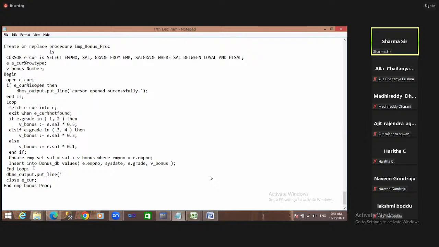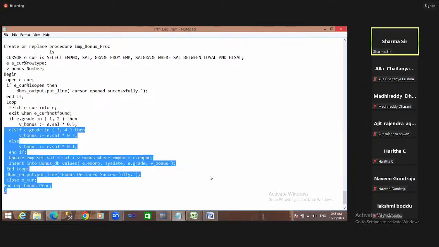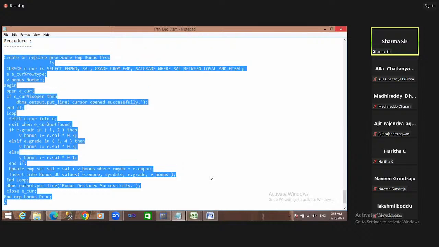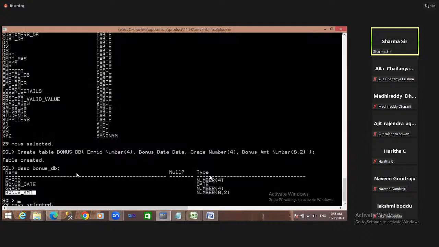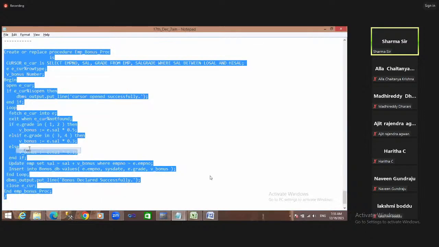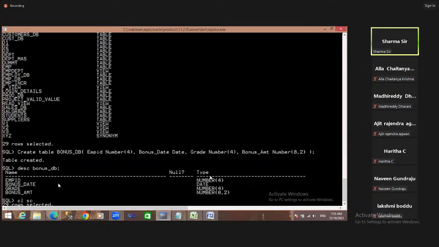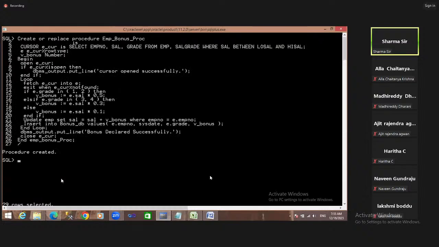Put underscore line. Salary increment. Bonus declared successfully. Then completed, guys. The program is completed. Understand, guys? Lines of code. Yes, procedure is created, no errors.